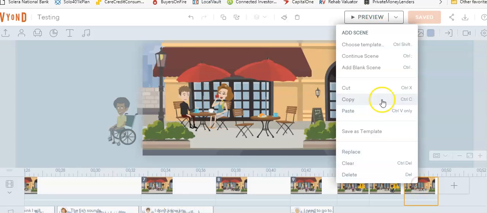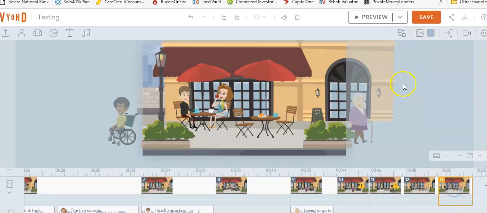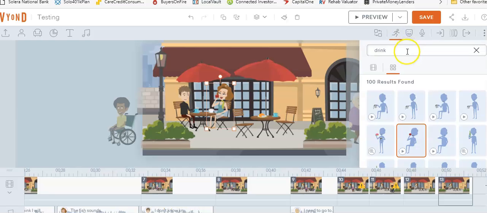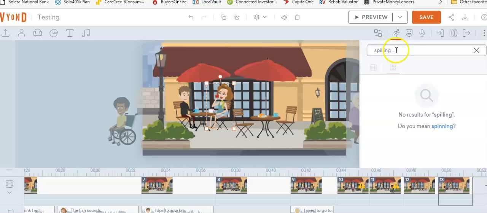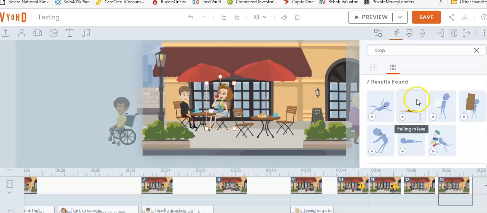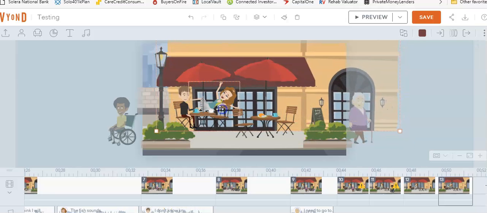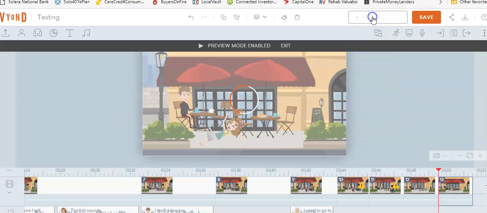So let's go add another scene. So let's see if she can spill her coffee all over herself. Let's see if that'll work. Spilling. Spill it right. How about spill? Nothing there. How about drop? Let's have her fall on the floor. Let's have her fall on the ground. I want to move the building. Move her. Okay, so she's gonna fall on the ground.